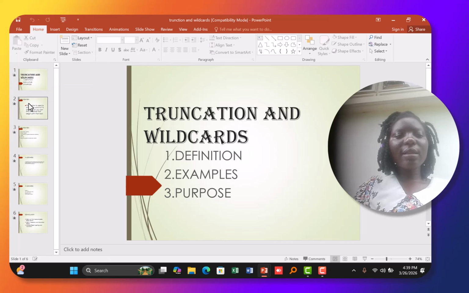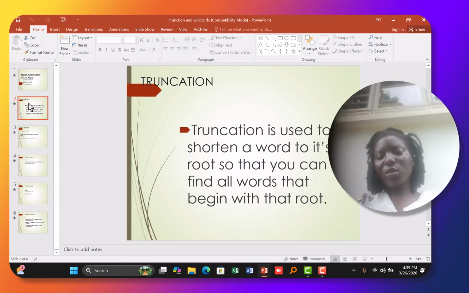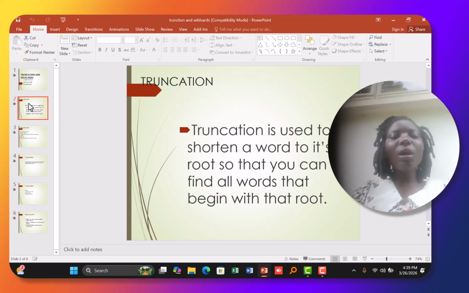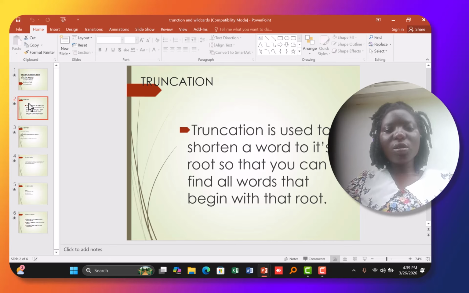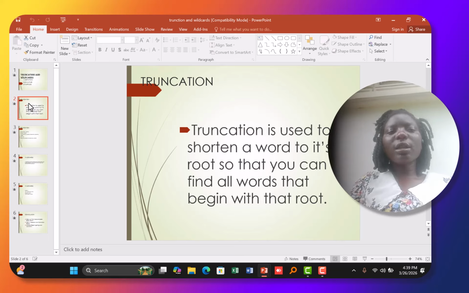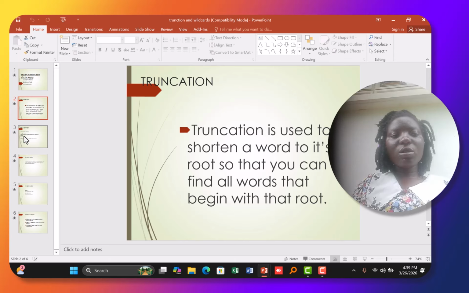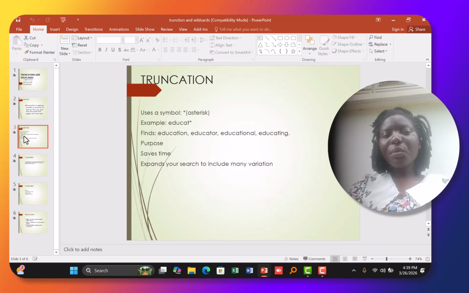and wildcards. So, the definition of truncation is used to shorten a word to its root so that you can find all words that begin with that root. Or we can just pick a word, we shorten a word to its root so that you can find all words. Maybe I can pick any word and I shorten it to get all other combinations that can form that word with it. So we shall learn truncation.